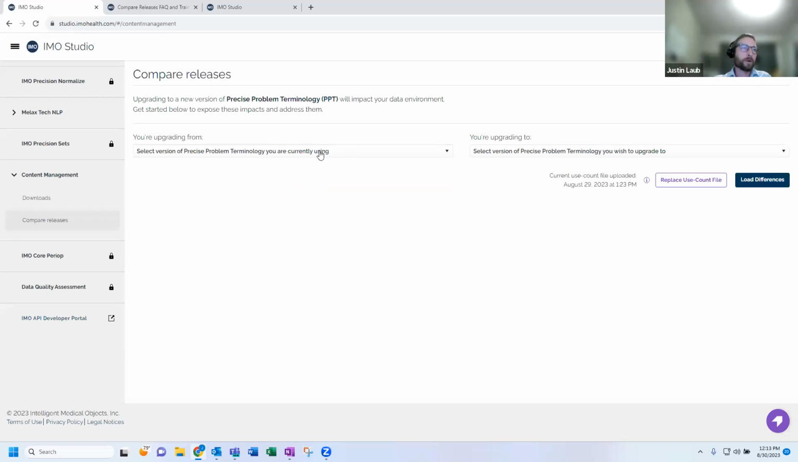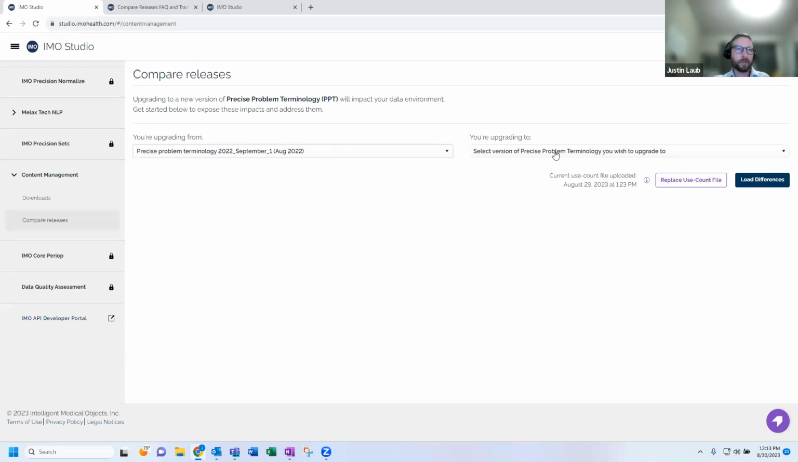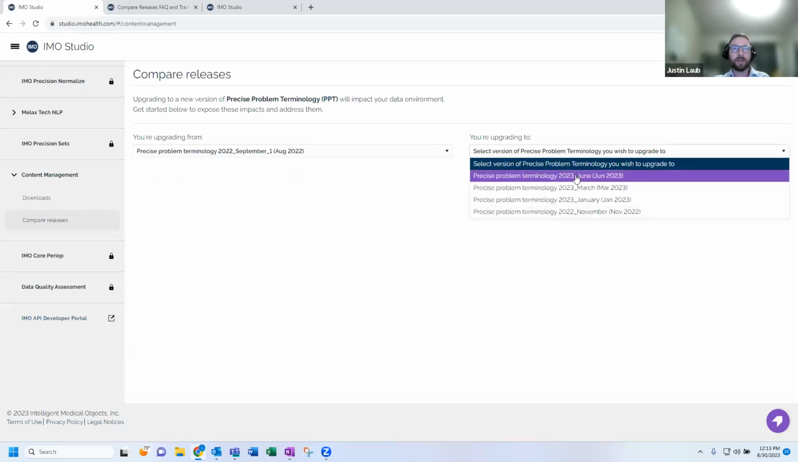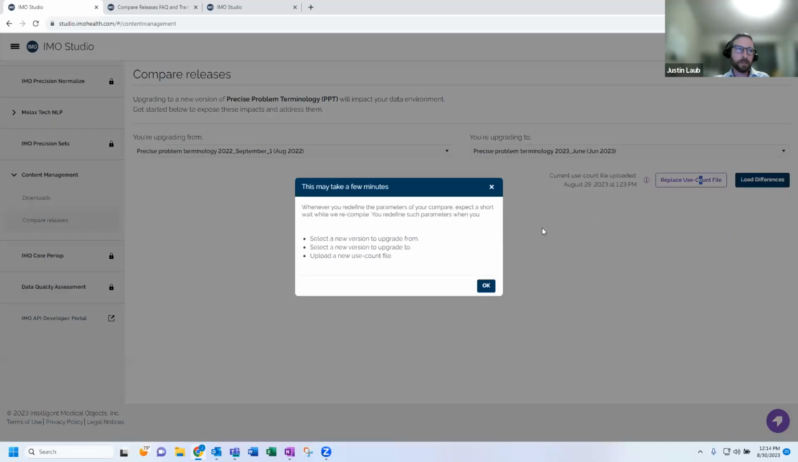But all right, for the sake of the demo, I will go ahead and say that I last loaded IMO content with the regulatory release of last year, so September 2022. I do not yet have this year's regulatory release available, coming out tomorrow, so I'll just select June 2023. And from here, I'm just going to click Load Differences.